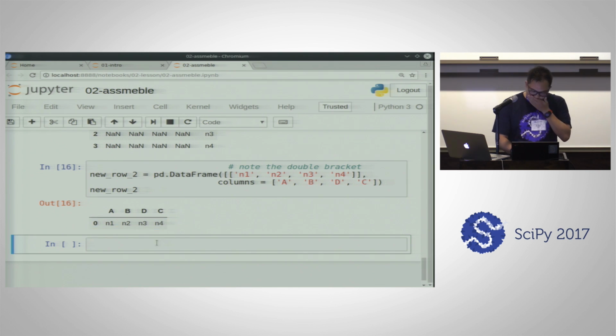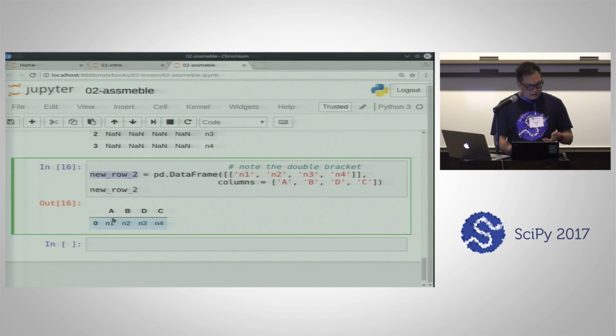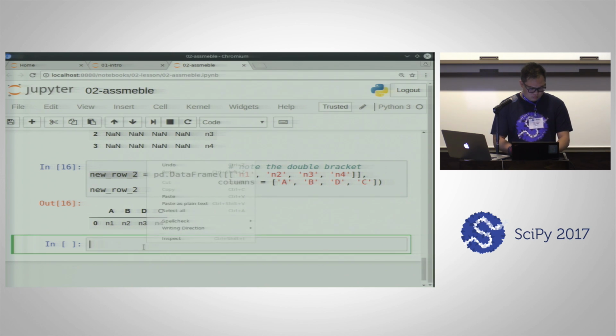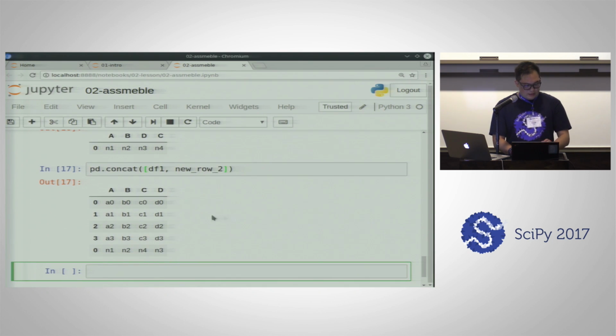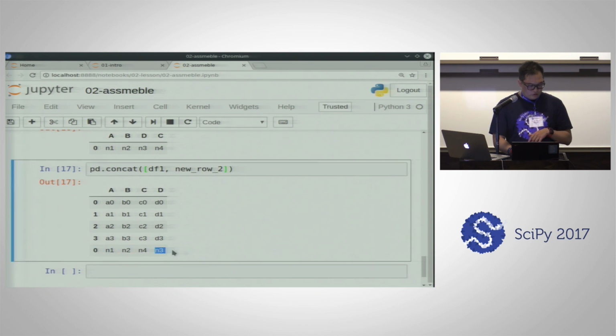Okay, so we have a new data frame that's A, B, D, C, and if we run pd.concat on df1 and new row 2, you'll see that it will concatenate our data and also realign based off of the column names. So you don't have to worry about whether the data that you're appending is in the right order. It'll know that and do it accordingly.